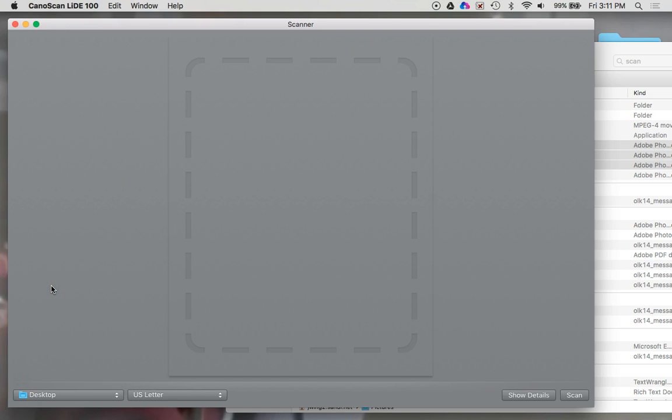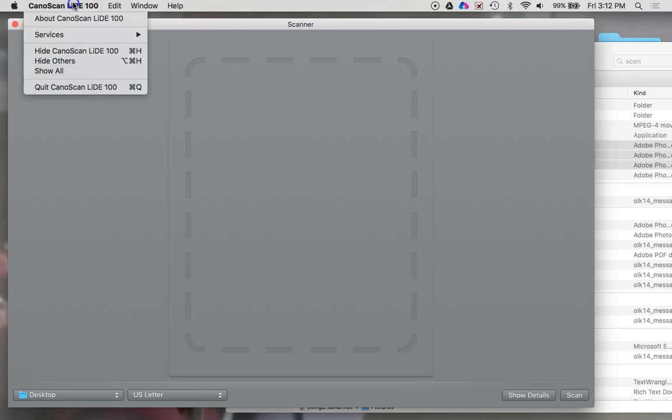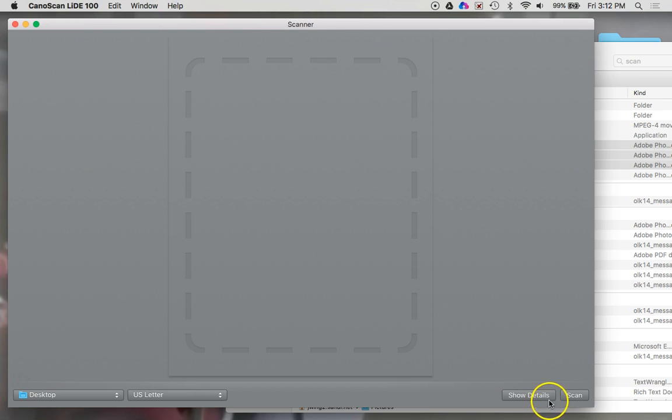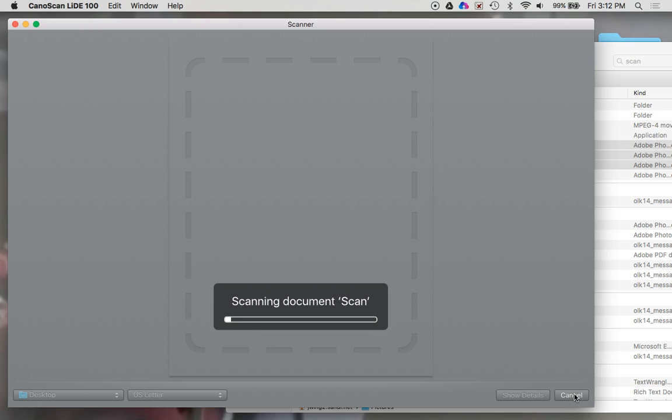Then I'm going to take my first drawing and I'm going to put it face down on the scanner, which looks a lot like a photocopy machine. Then I'm going to click on the right-hand side and say Scan. You can't hear it, but it's actually running, the little light bulb is actually running underneath it right now and scanning the document.